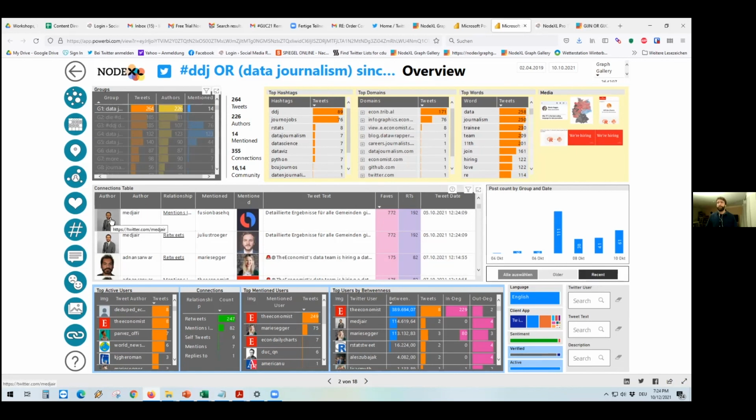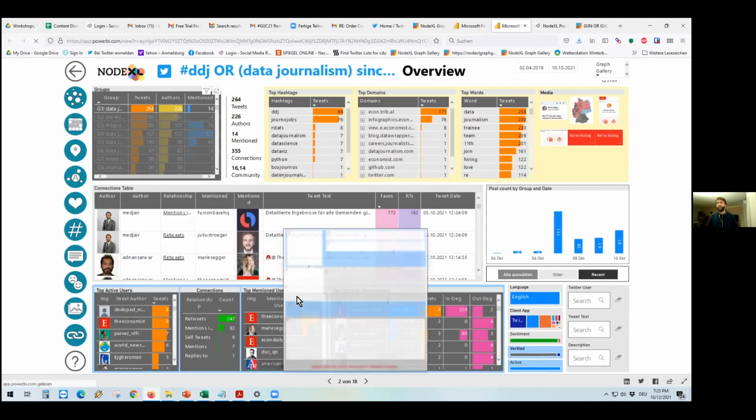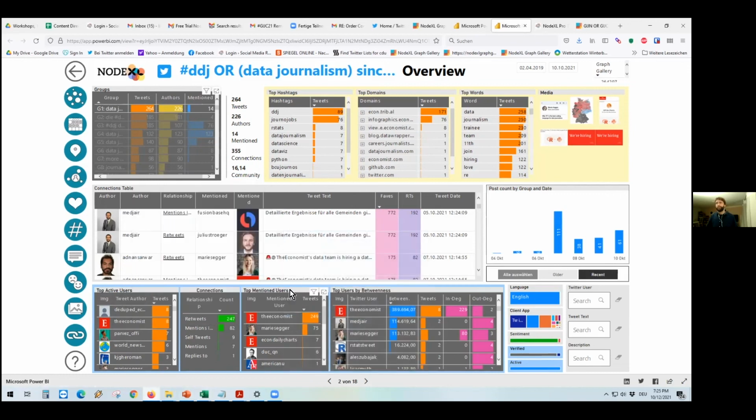We can look down here at the bottom with more tables. So the top active user in group 1 is this one here without a profile image. We get a tooltip and we see, okay, this user has been active since 2015, 139,000 tweets overall, just a couple of tweets in here. So that's the most active user. And we can look at the most mentioned users. That would be The Economist in group 1.